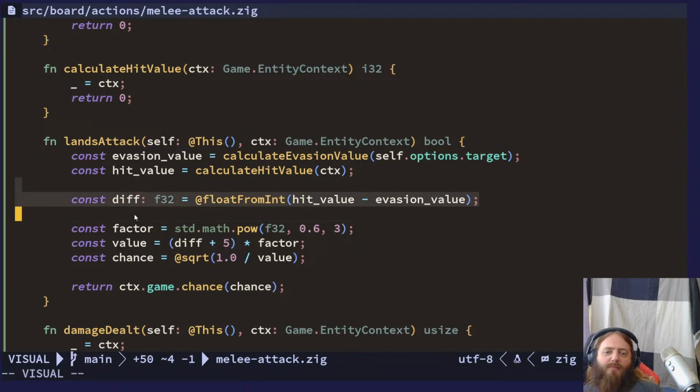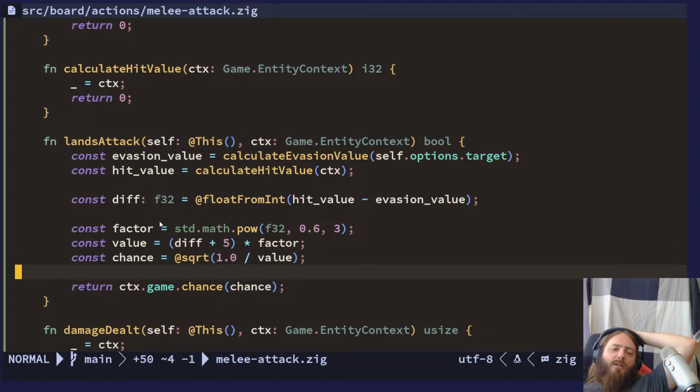So we calculate the diff. It's an F32. It's hit value minus evasion value. We have the factor, which is v to the power of z, where v was 0.6 and z was 3. And we take the diff plus 5 and multiply with the factor. Then we take 1 over that, and we square root it, and that's the final chance.